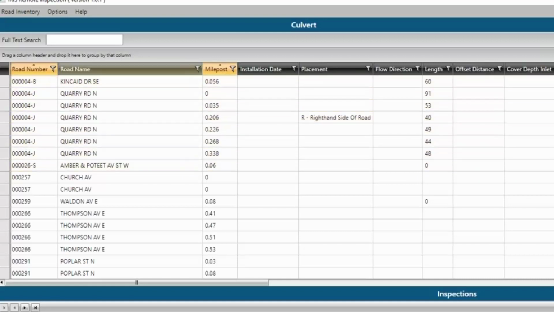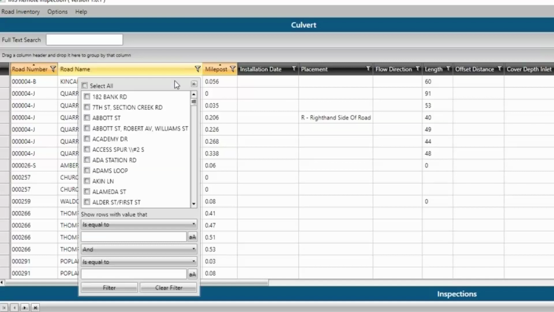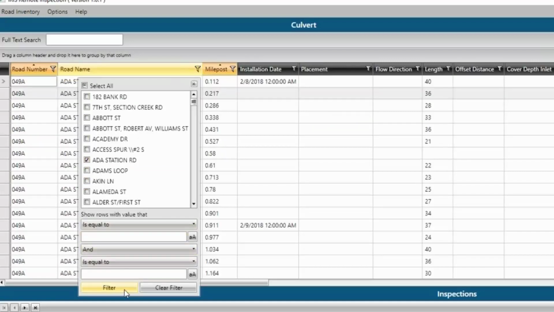It allows you to do things like doing a filter. For example, I may want to go and find all the Ada station loops. I hit filter.